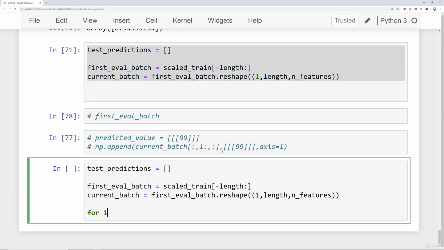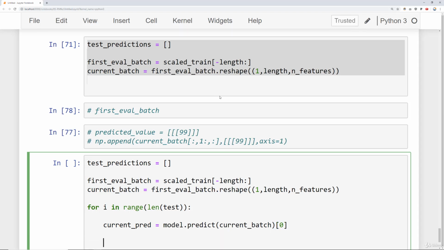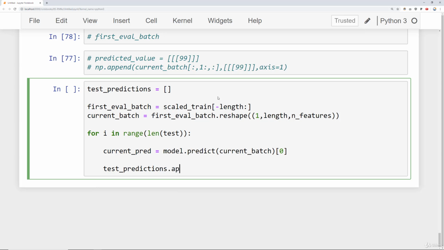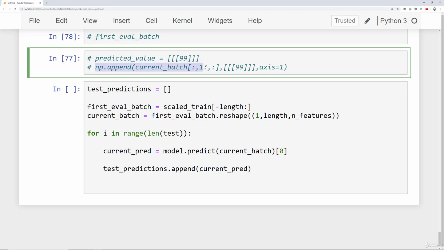All we do then is we say for i in range, and we're going to do this for the entire test set. We'll say for length of test set, go ahead and say my current prediction based off the current batch is model.predict current batch, and I'm going to index an item off of that to be my current prediction. Then I will take my test predictions, which remember starts off as an empty list, and I simply append my current prediction. And what I have to do is then move my current batch forward 1 time step. And that's where we do this kind of complicated logic here.